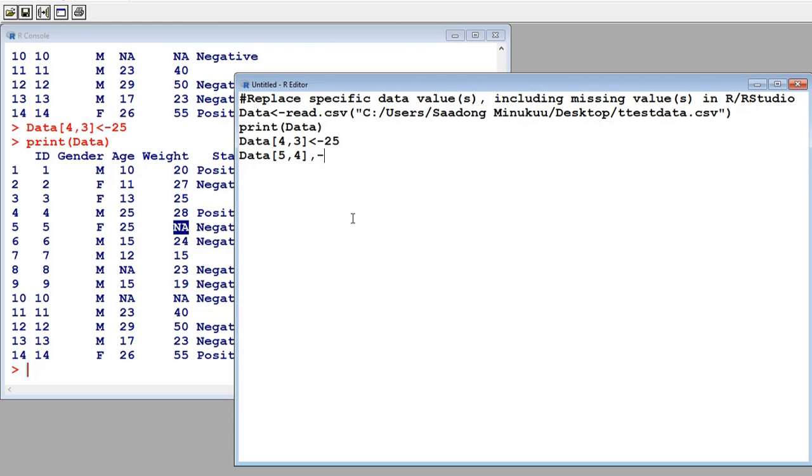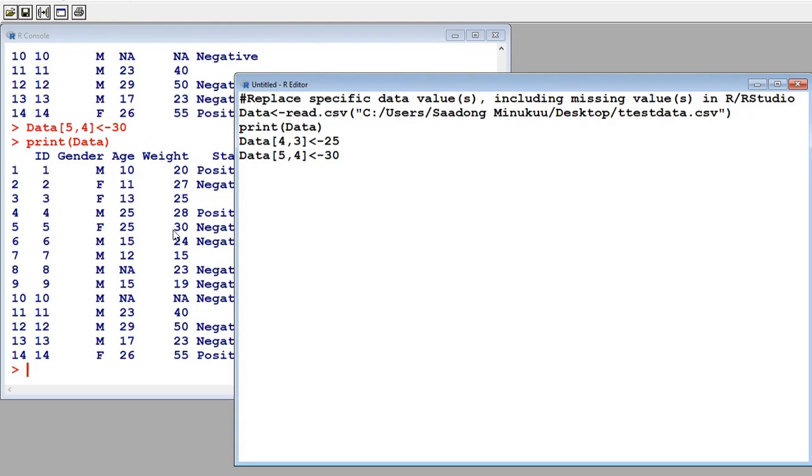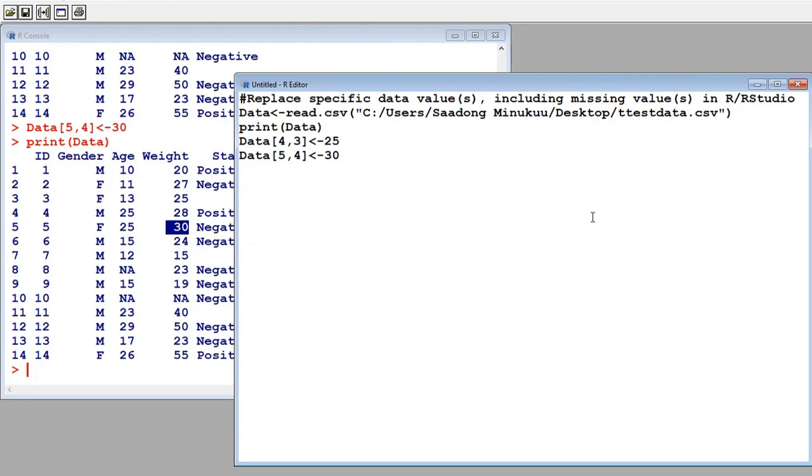So we say less than and then hyphen, sorry, less than and hyphen, we put 25 or 30 if that's what we want. And if we run this, R will replace the missing value that it initially kept as NA. It will now replace it by 30. Let's print our data set, and you see that for this particular patient number 5, his or her weight is now 30. R has actually done the replacement of this particular missing value. Now let's move on to the next thing.